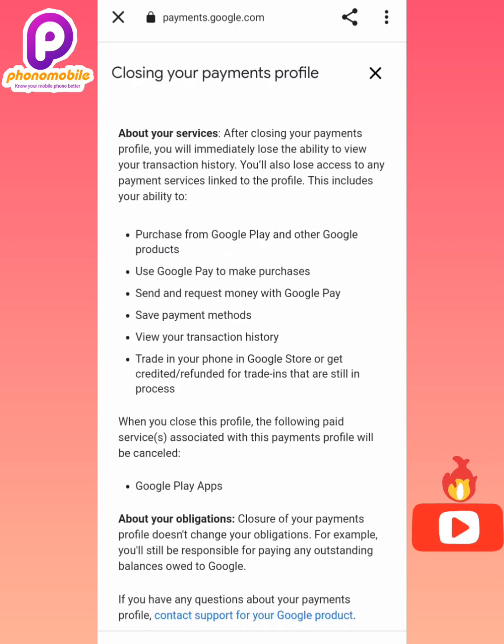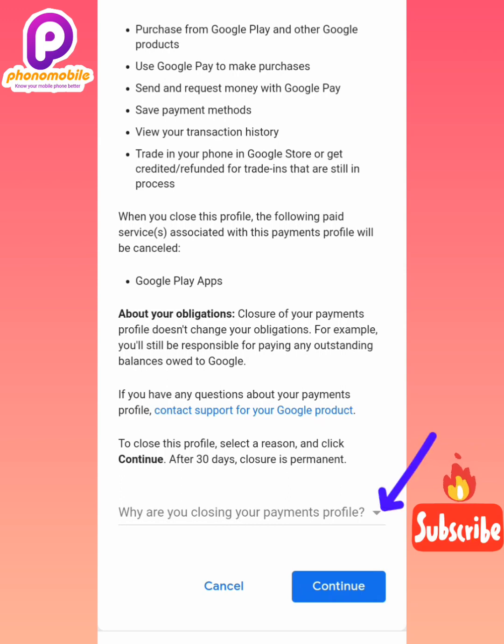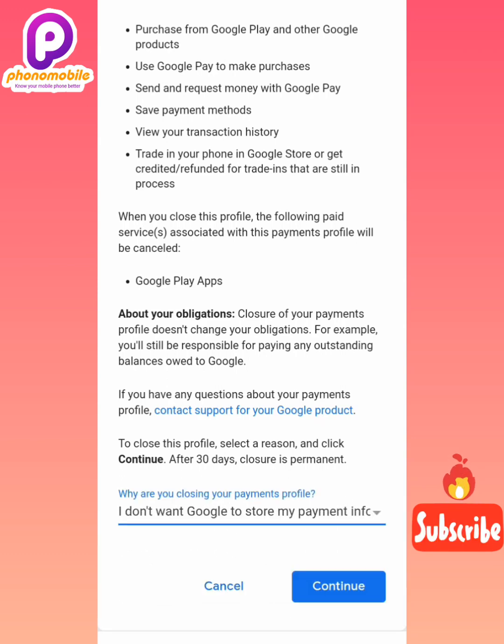So guys, if you have the time, you can read through all of this, but let me scroll downwards. Now what you have to do is to choose why you're closing your payment profile. Tap on that drop down icon. You can see so many options here. Just choose one of them. Let me choose this one here: I don't want Google to store my payment info. So guys, let me choose it.